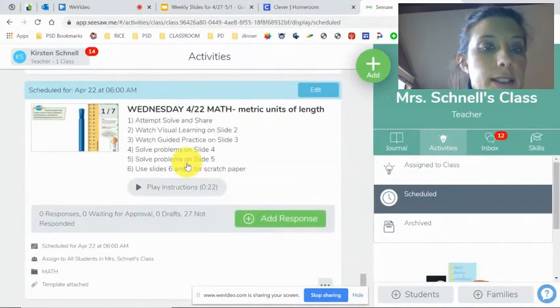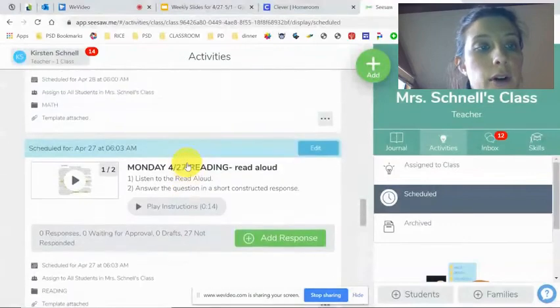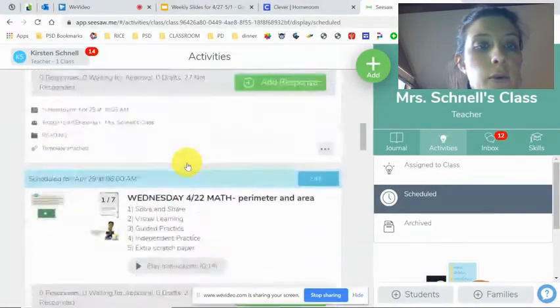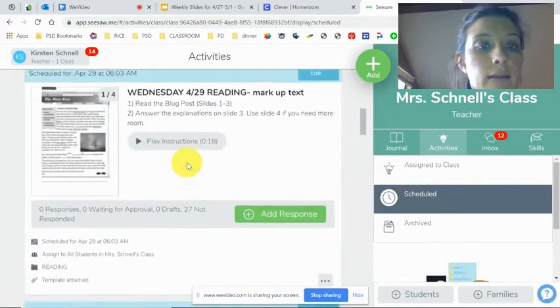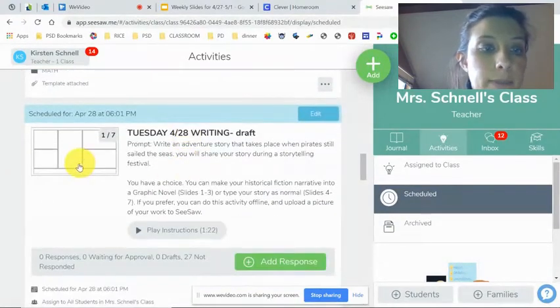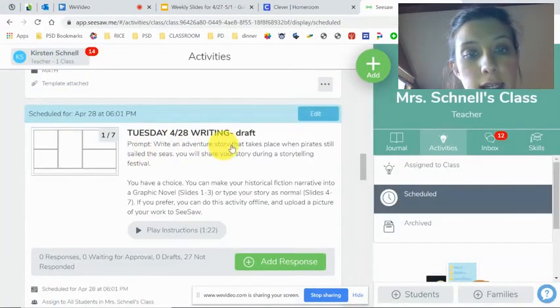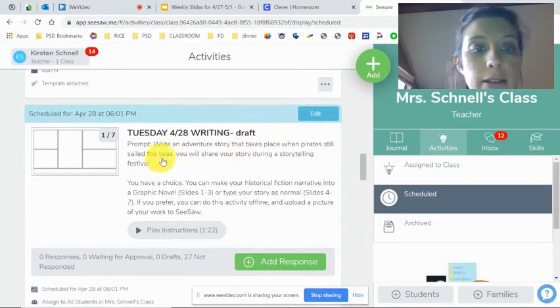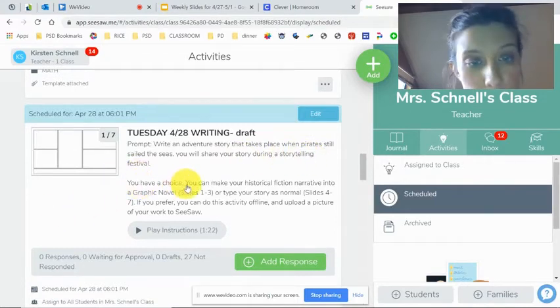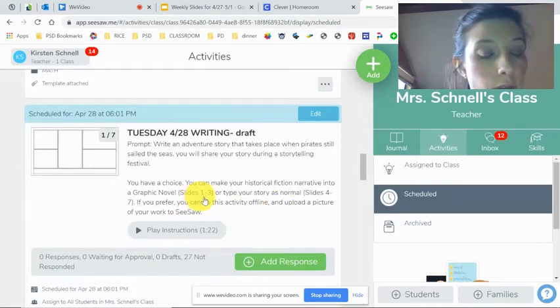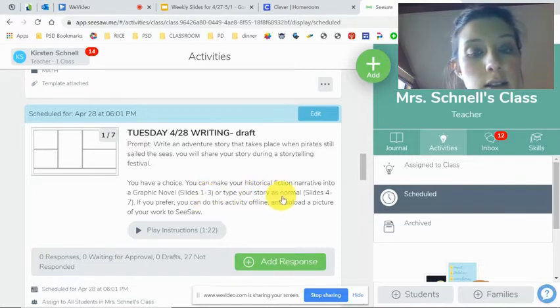Then for Tuesday, you're going to find Tuesday 4/28 writing. Here it is. And you're going to see that the prompt says, we're writing an adventure story that takes place when pirates still sailed the seas. You will share your story during a storytelling festival. So you have a choice. You can make your historical fiction narrative into a graphic novel, slides 1 through 3, or you can type your story as normal, slides 4 through 7.